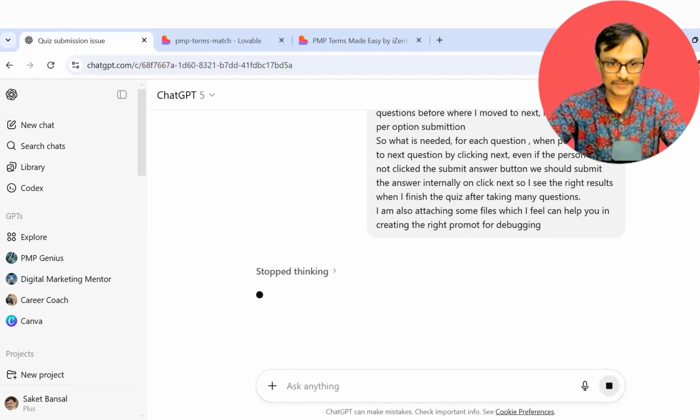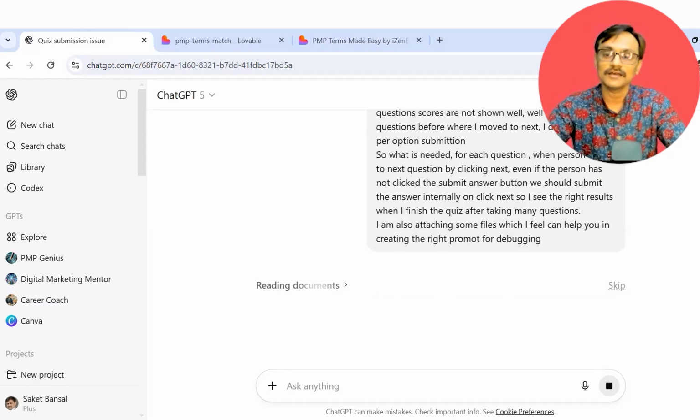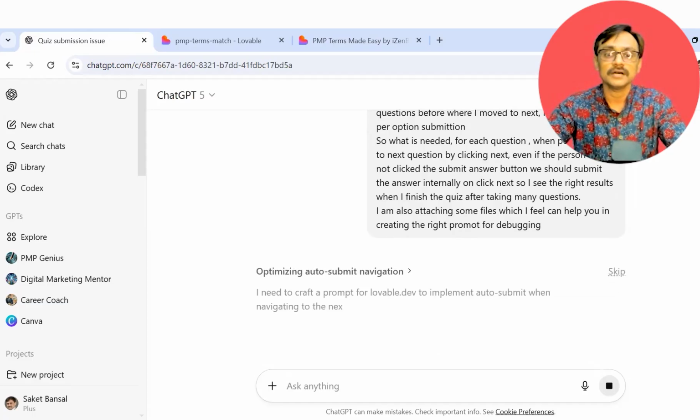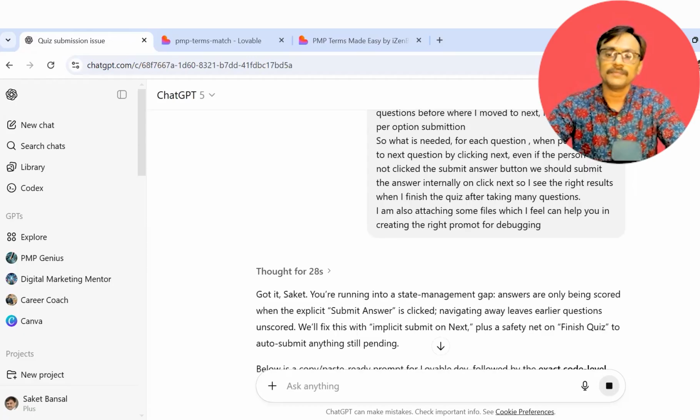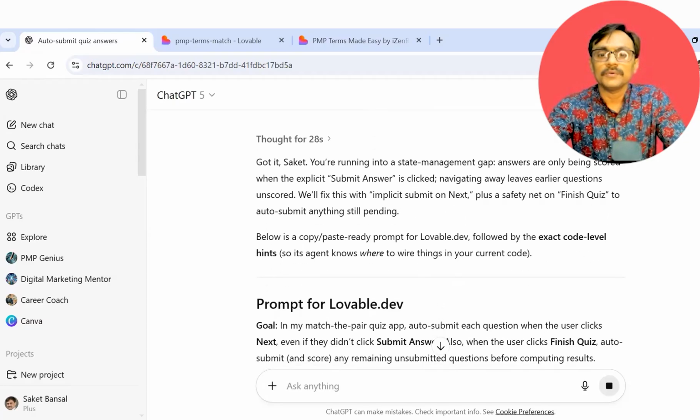Okay, so GPT-5 is doing a little deep thinking and reading documents. I need to craft a prompt for Lovable.dev to implement auto submission. I will modify the quiz navigation so that next triggers it. I need to address the issue with the finish button and the state management gap: answers are only stored when the explicit submit answer is clicked. Navigation away leaves earlier answers unscored. We will fix this by implicit submission on next, plus a safety net on finish quiz to auto-submit anything still pending. Okay, below is a copy-paste prompt for Lovable.